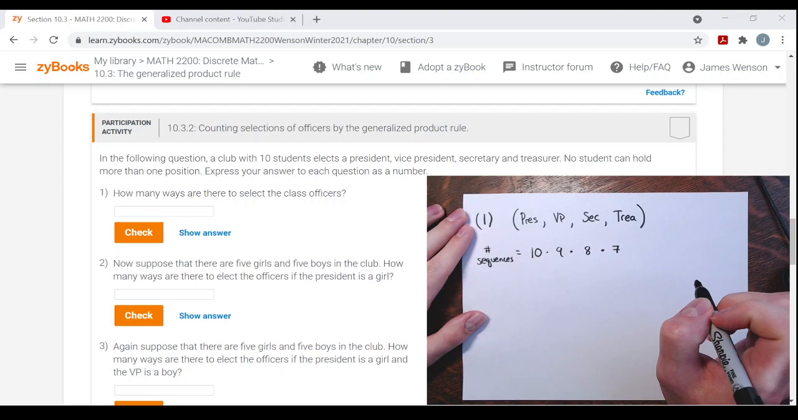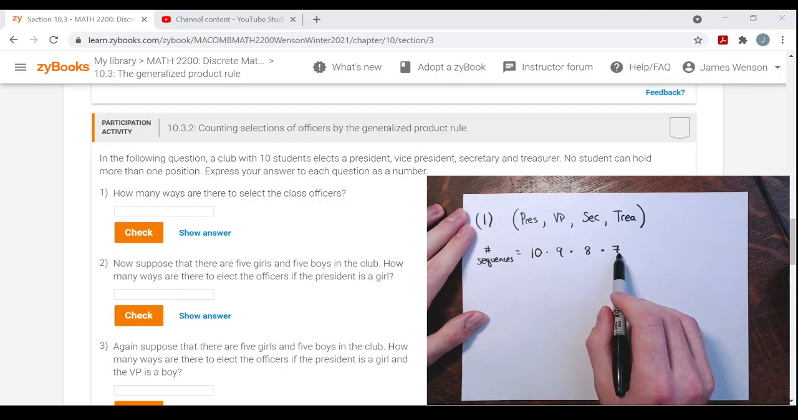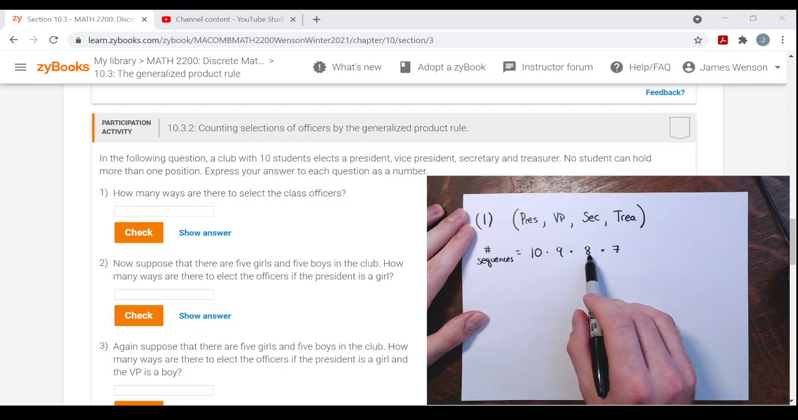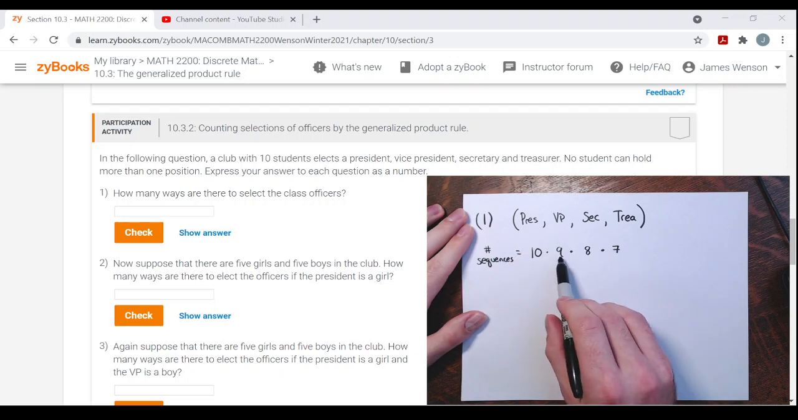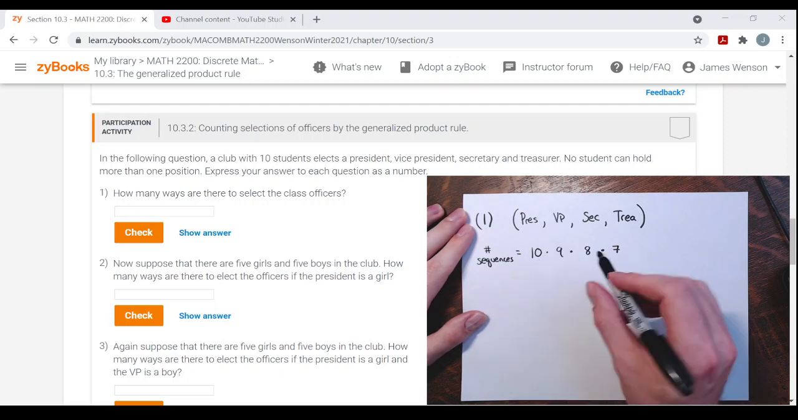All right, and then let's see here. 8 times 7 is 56. Times 9 would be 450 plus 54, 504.